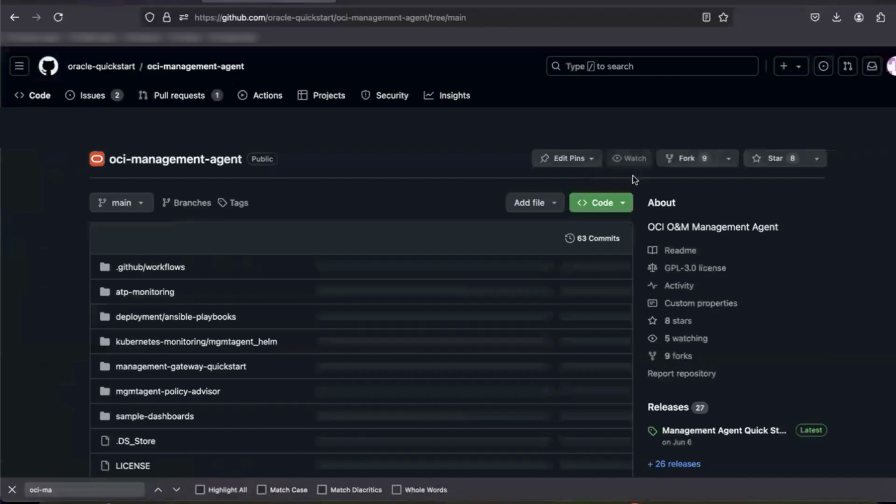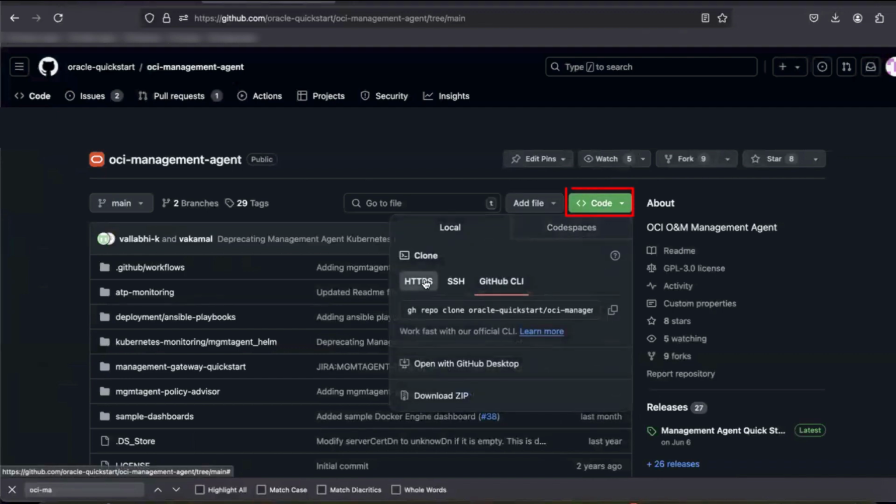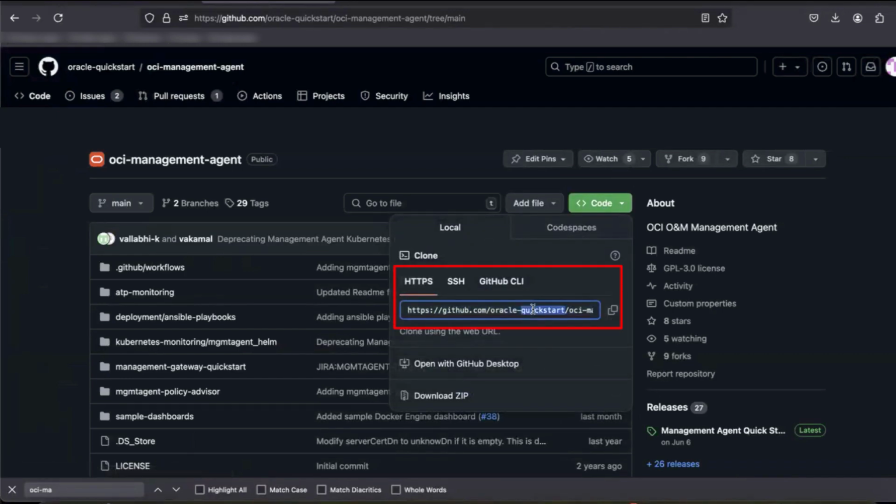Go to the Oracle Management Agent Quick Start project on GitHub. The link is in the description below this video. To clone the repository to your local virtual machine, click the Code button and then click HTTPS. Now, copy the URL to clone the repository to your local VM.